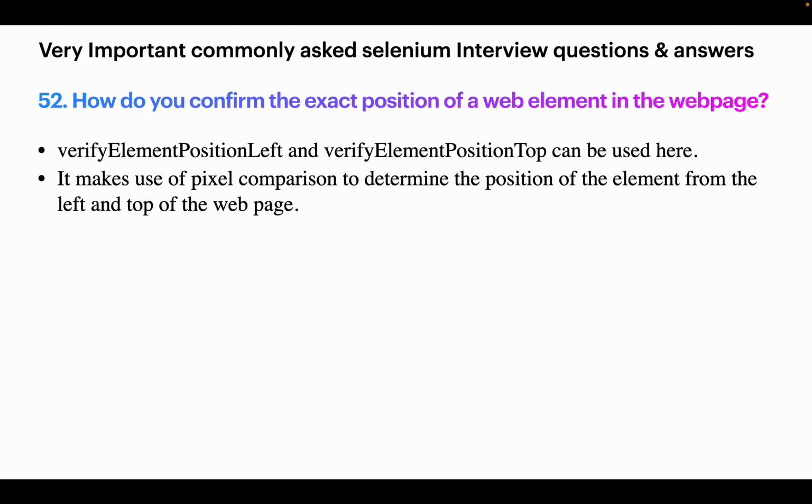Next question, how do you confirm the exact position of a web element in the web page? So basically we need to identify the position of a web element in the web page. Using verifyElementPositionLeft and verifyElementPositionTop methods, we can validate this. What it does is make a pixel comparison of the web page to determine the position of the web elements.